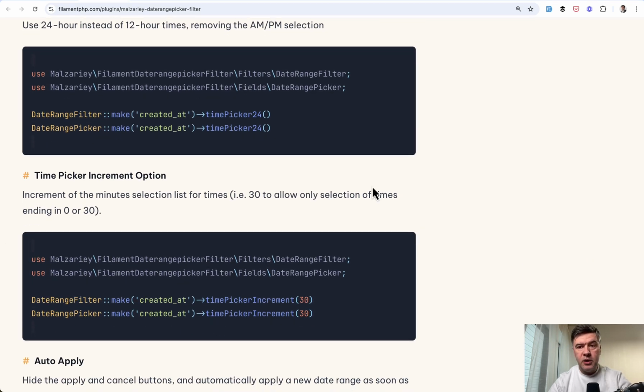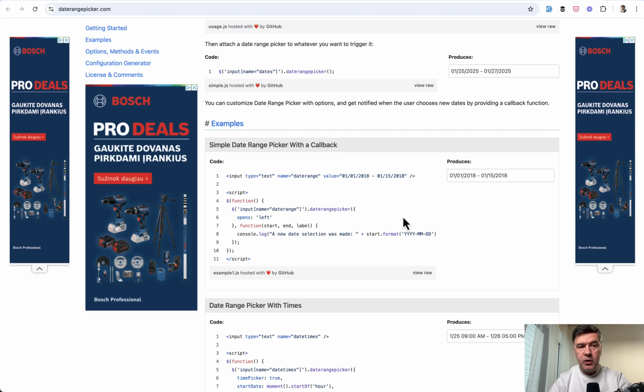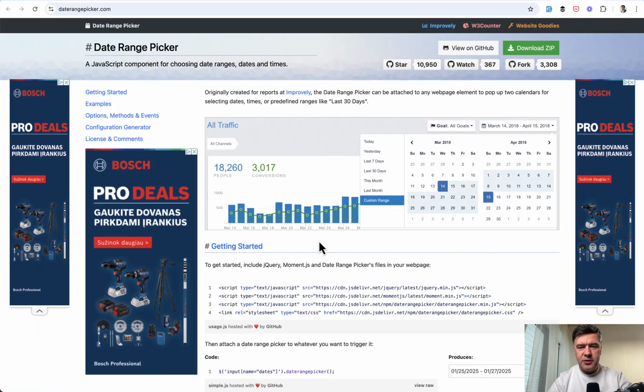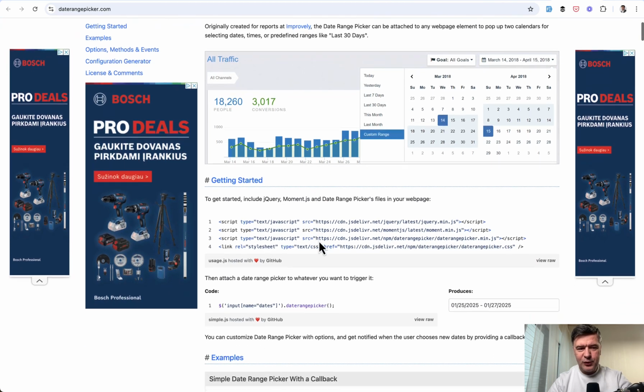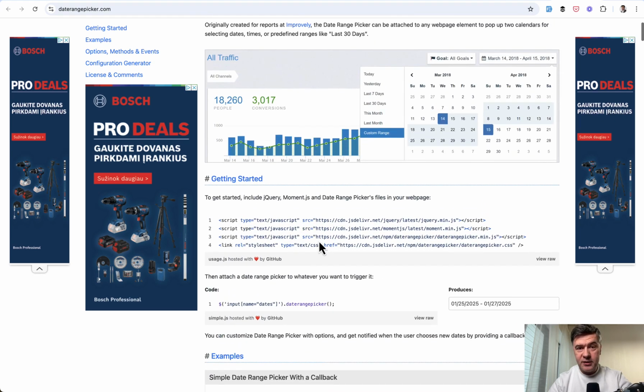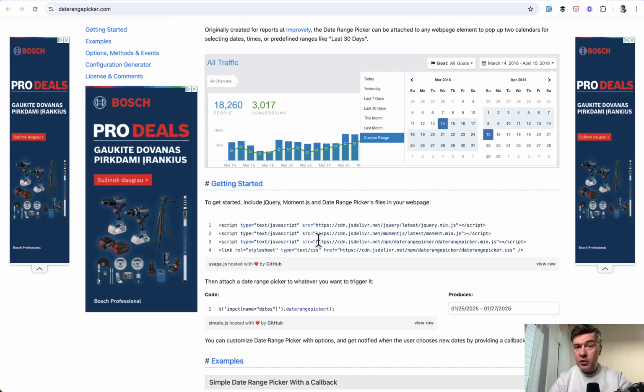Interestingly, under the hood, it uses a very old library called Date Range Picker, which is a jQuery library. So this is the homepage of that library, looks very old with a lot of ads, but it still works. So this is a great example how you can use a jQuery library inside of Filament, which is based on TallStack with Livewire and Tailwind.